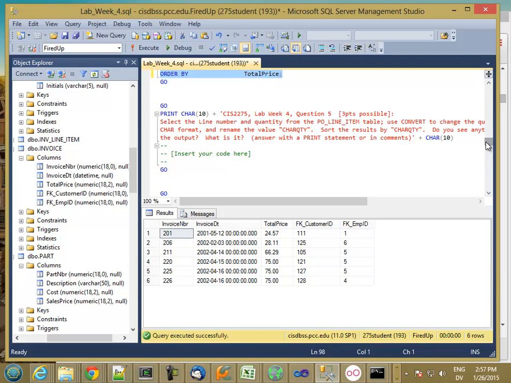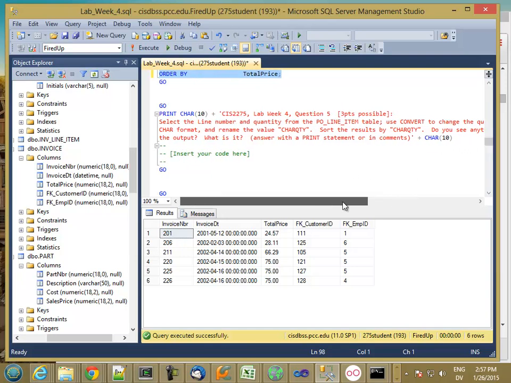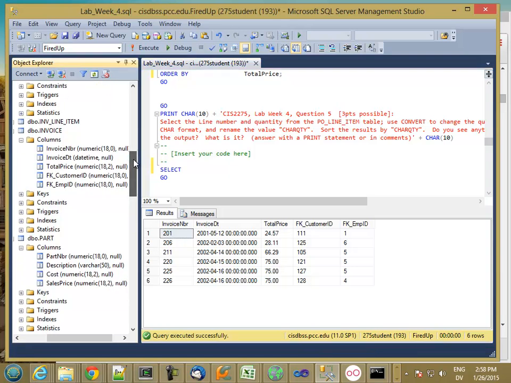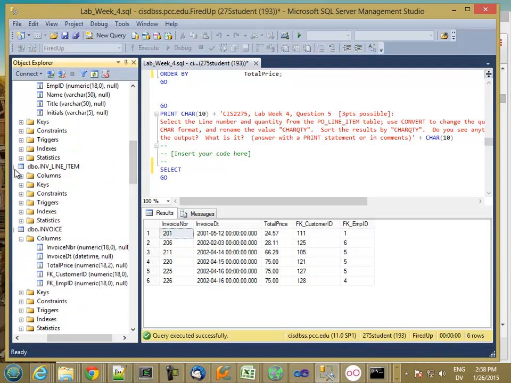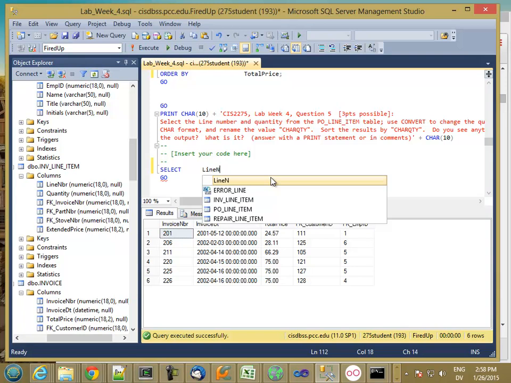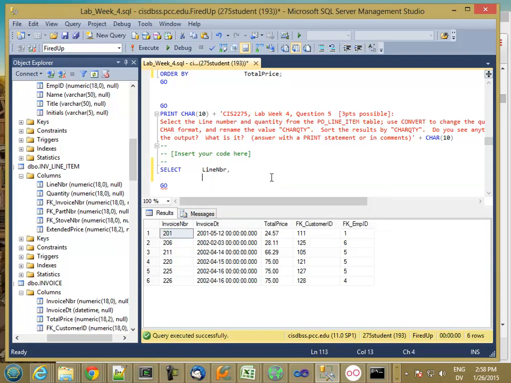Select line number and quantity from PO line item table. Use convert to change the quantity into char format. Rename the value char quantity. Sort results by char quantity. And so let's select, and let's go to the invoice line item table here. So we'll select the line number and the quantity. We're going to use convert to change quantity into char quantity.